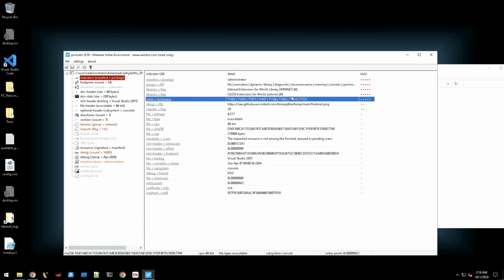Again, does that give us a definitive answer that this is probably what's happening? The answer is no, but it is helpful for us to keep an eye out for what we are probably going to be seeing down the line when we look at this executable.